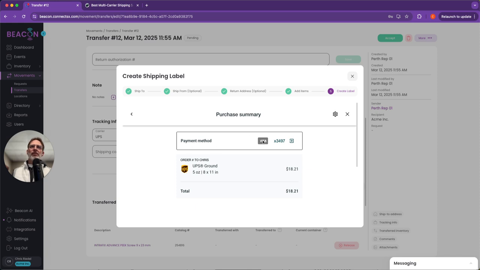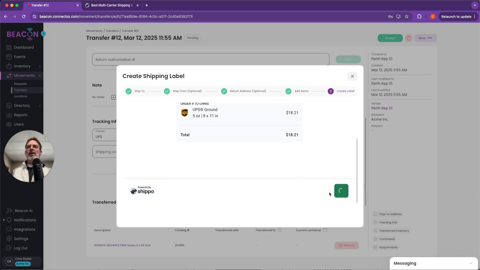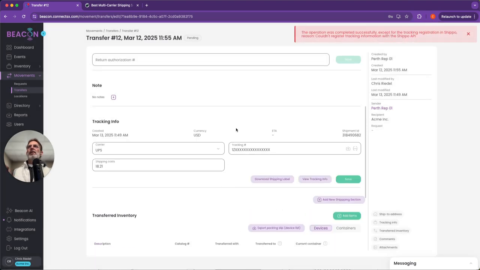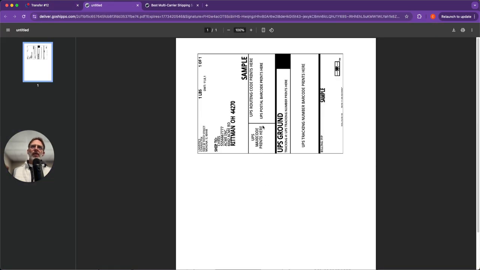This is basically showing me now the payment method that I have on file on my account, and then it's just showing me what the total is, and then I'm going to buy the label, and then it's going to go through the process of basically executing the label, and then it will put the tracking number automatically in the field, and then I've got my shipping costs automatically in the field. And then I can download the shipping label. So the button print shipping label has changed to download shipping label. So I can click on that, and then here's my shipping label. So now I print it out, add it to my box, and everything is good to go.